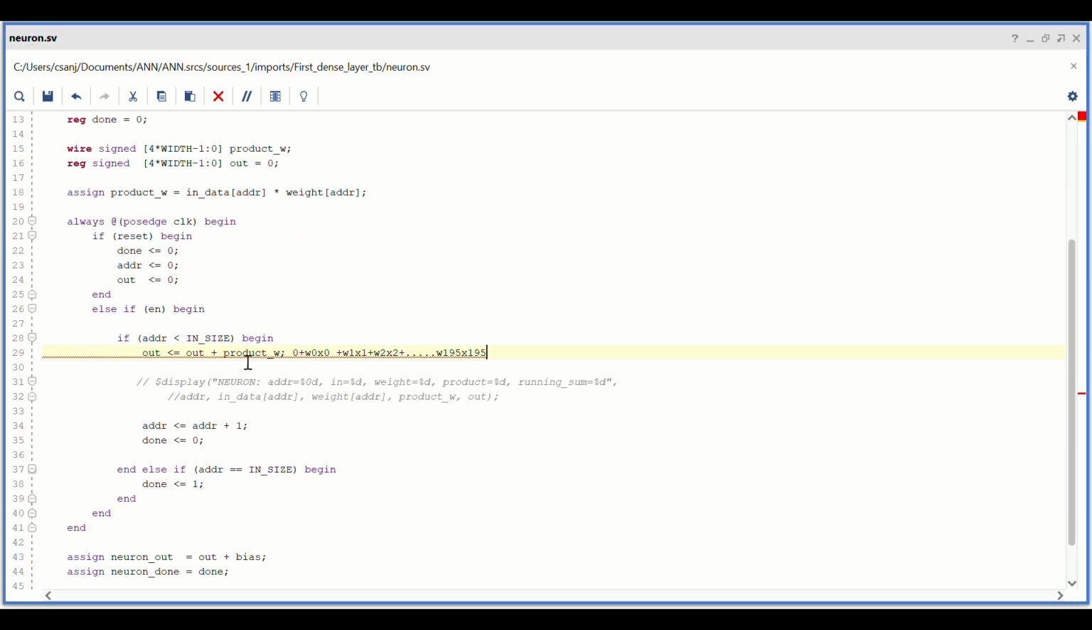This is what this line is doing. From W0 X0, it moves to W1 X1. How is this happening? It is happening using this line: address is address plus 1. Since address is incremented, your in data will also change, and your weight will also change. If these two are changing, the product will also change. That product is then used to compute the weighted sum. That's how it goes. Done is asserted 0 because you have not completed the sum of all the input pixels.